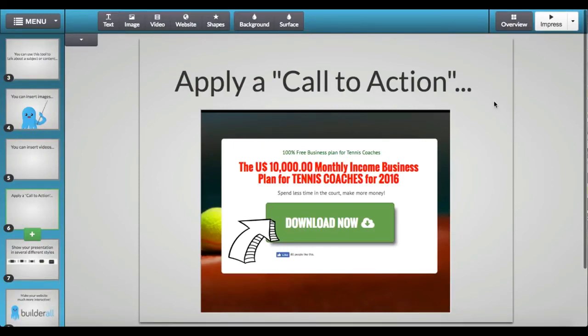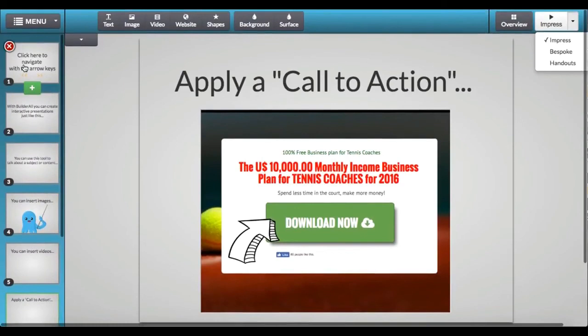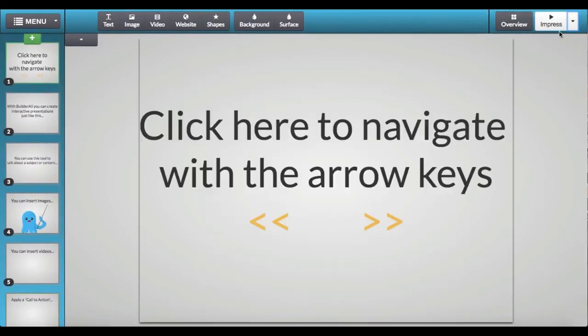Now I want to show you how your presentation is going to look. If we come over to the little dropdown in the upper right hand corner, we see we have Impress, Bespoke, and Handouts. These are the three different versions that you have. Let's select the first slide to start, and then go into the Impress.